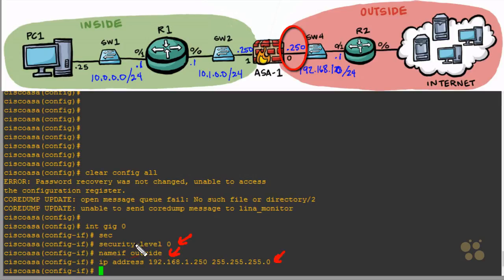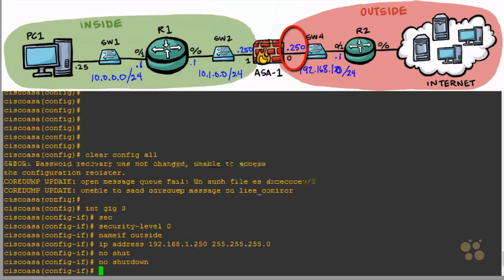By default, if you use any name other than inside, it's going to default to a security level of 0. And if you use the name inside for an interface, when you use the nameif command, it's going to default to a security level of 100. But we can set it to any number between 0 and 100 inclusively that we want to. We're also going to do a no shutdown to make sure the interface comes up.